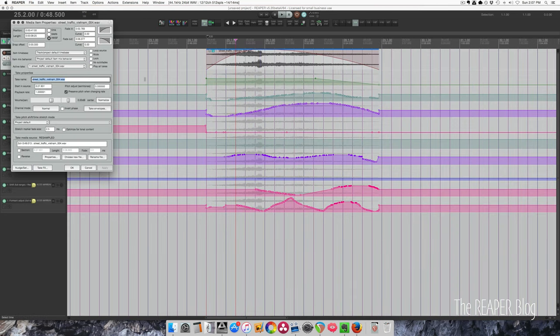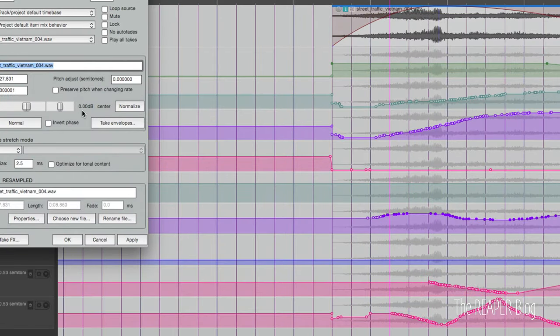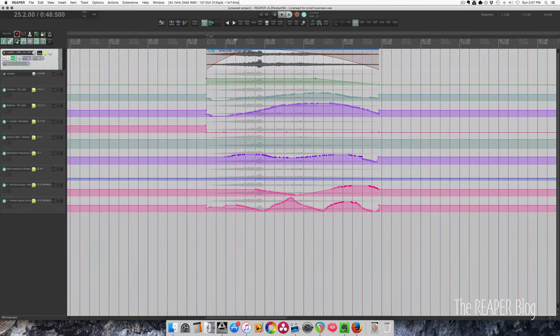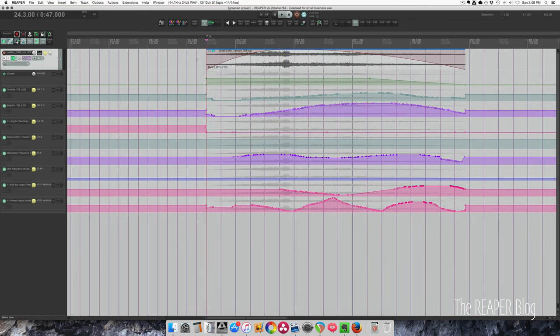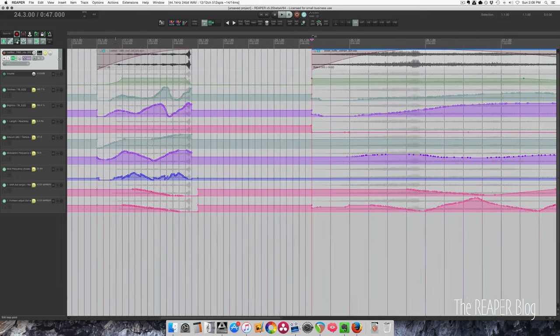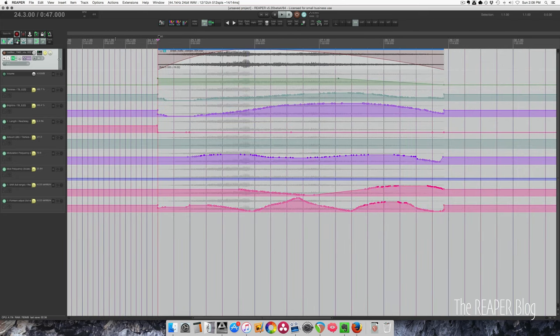I'm going to click here and open up item properties and uncheck this option, preserve pitch when changing rate. Click OK. Now when I'm changing the tempo, it's going to raise and lower the pitch as well. So put this at 80, and now this pitch is 7 semitones lower. Set this down to 40. It's now 19 semitones lower. It's also a lot longer. Let's hear this.